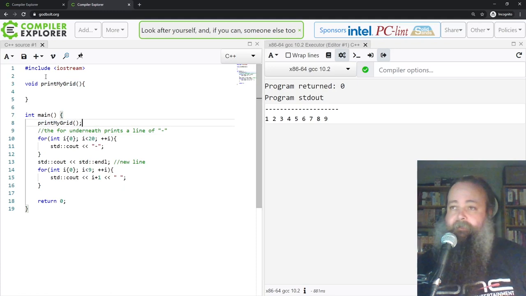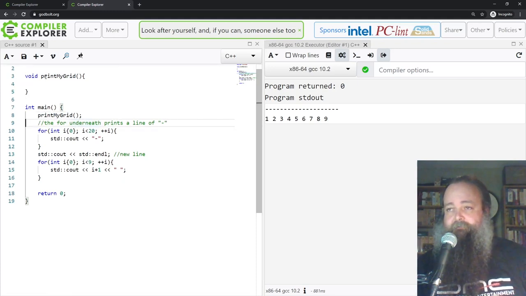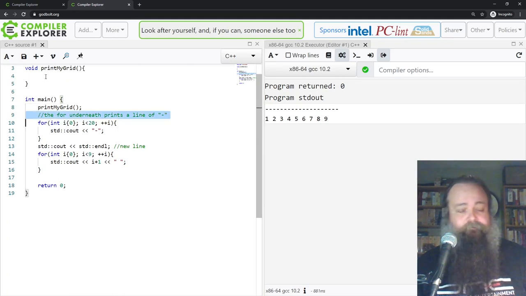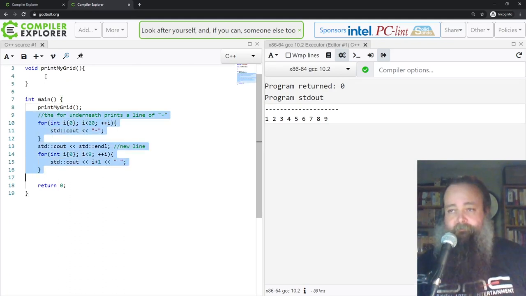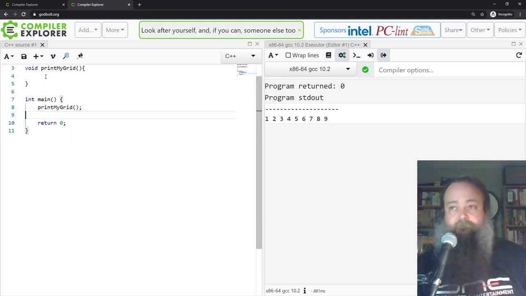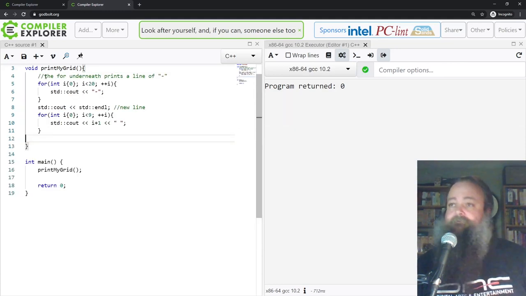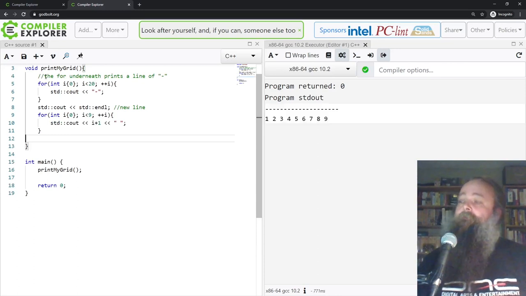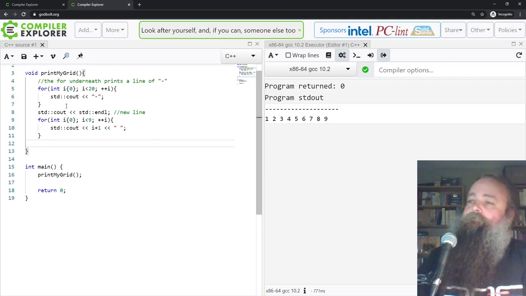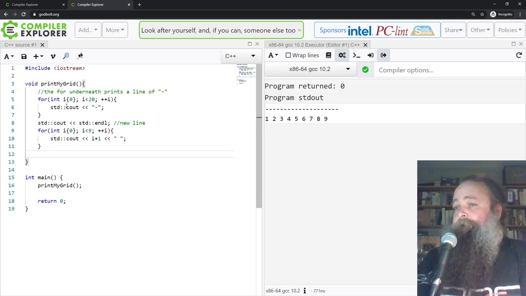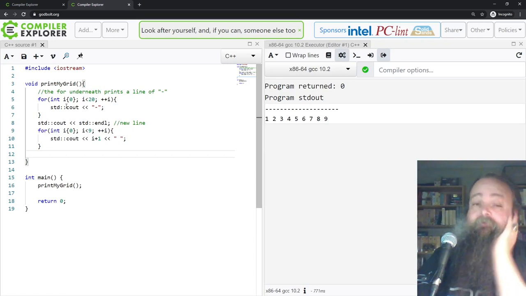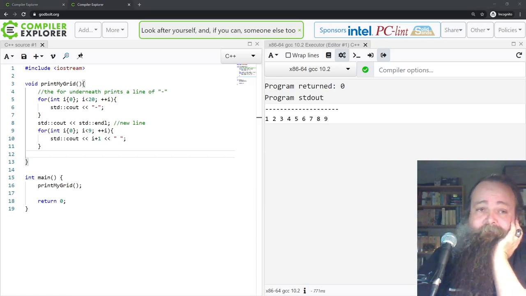Well, let me put this code that I used to have in main. Let me put all this code here. Now I'm printing my grid. That's starting to look better. Okay. So, yeah. That's not too shabby.